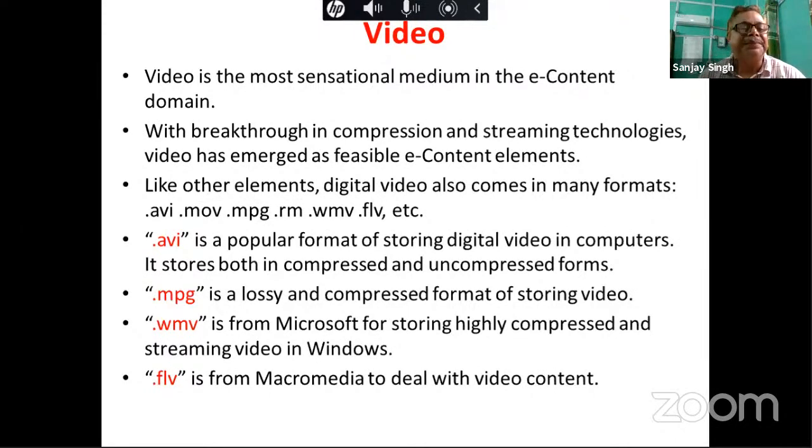AVI is a popular format of storing digital video in computers. It stores in both compressed and uncompressed form. MPG is a lossy and compressed format of storing video, WMV is from Microsoft for storing highly compressed and streaming video on Windows, and FLV is from Macromedia to deal with video. More or less you should understand that these are all platforms, and when you use video on the internet you will find the latest as well as the old ones. Now you have to choose which one to use, or it depends upon the service provider or the platform, which format they are using.